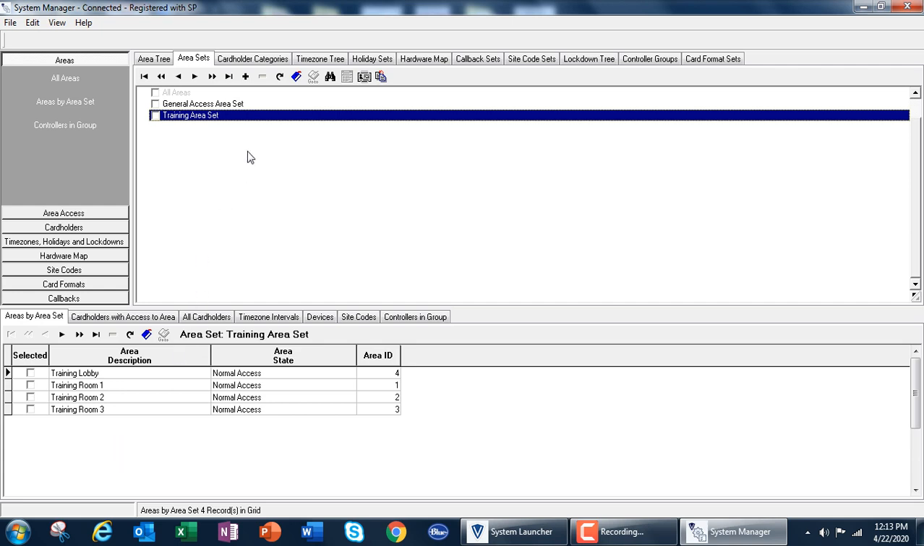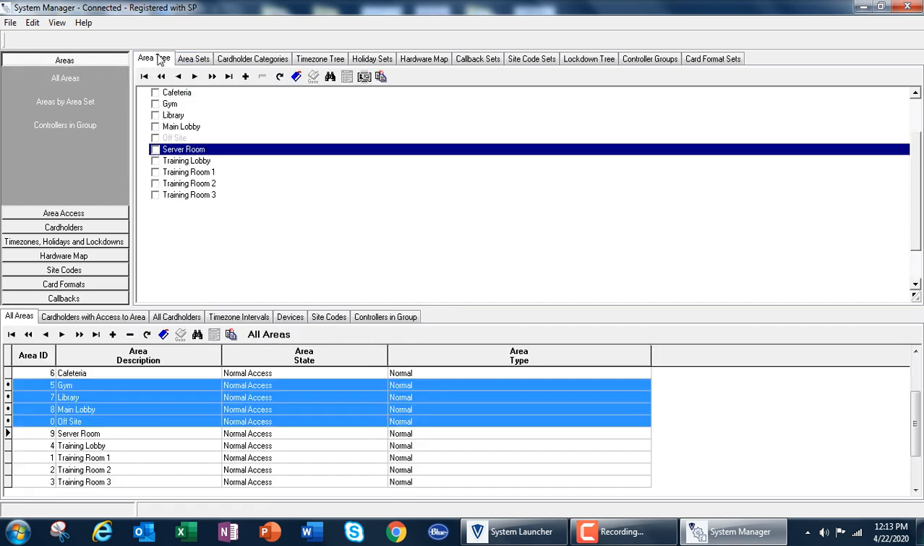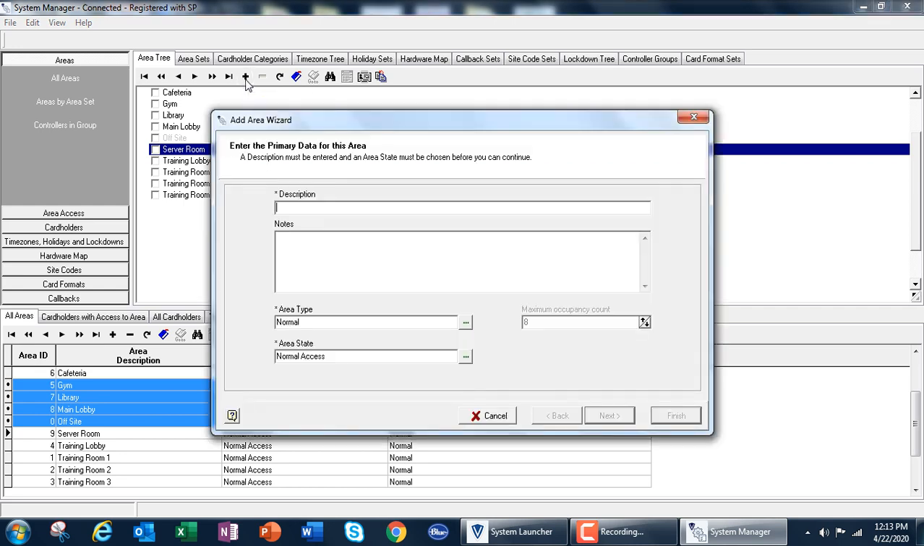Now I'm going to go back in and focus back on areas. There was that window we skipped. Let me show you why we skipped it and what it does. I'm going to hit the plus to add another area. And we'll just say, training is growing. I'm going to add training room 4. Now, all of this we're going to leave the same.